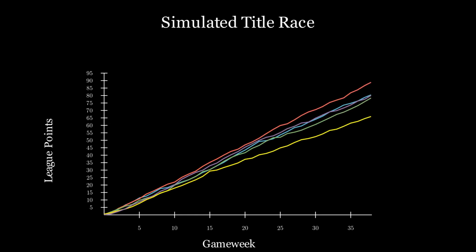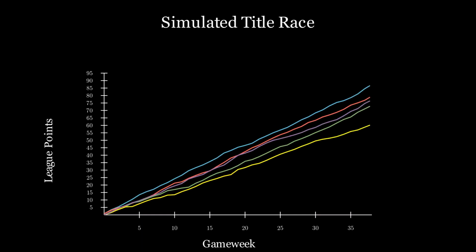In this video, we're going to run 100,000 simulated seasons of the Premier League to estimate each team's chances of lifting the trophy. Simulations let us quantify uncertainty, things like injuries, form swings, and match to match randomness that no single prediction can perfectly account for.